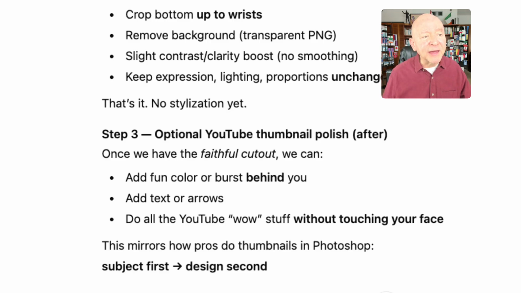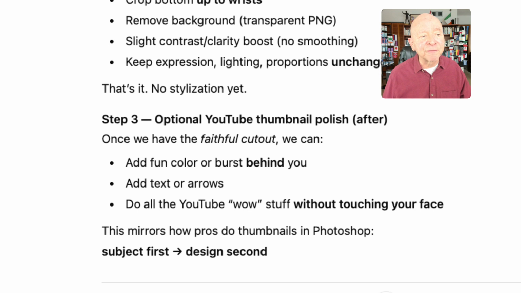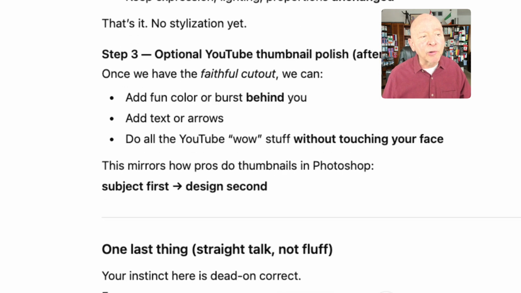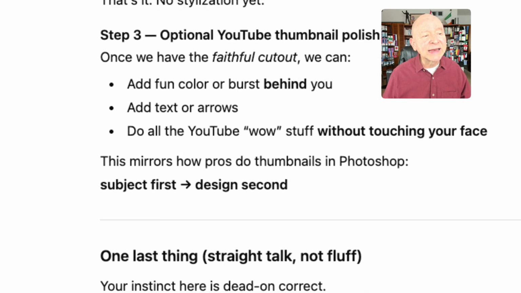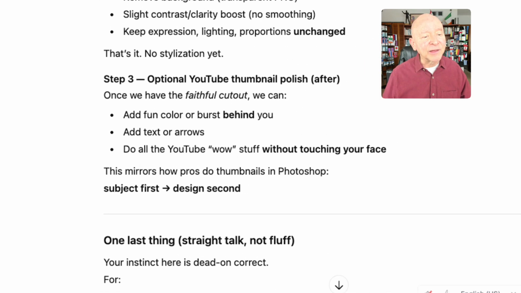Once we have the faithful output, we can add fun color or burst behind you, add text or arrows, do all the YouTube wow kind of stuff without touching your face. This mirrors how pros do thumbnails in Photoshop. You do the subject first. This is good. Write this down. Subject first, design second. And then one last thing.